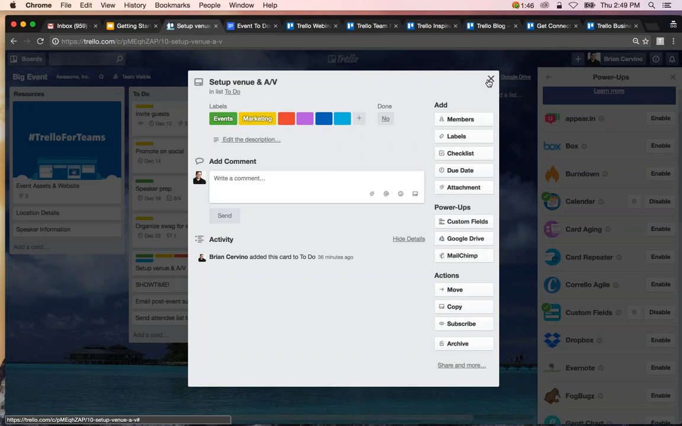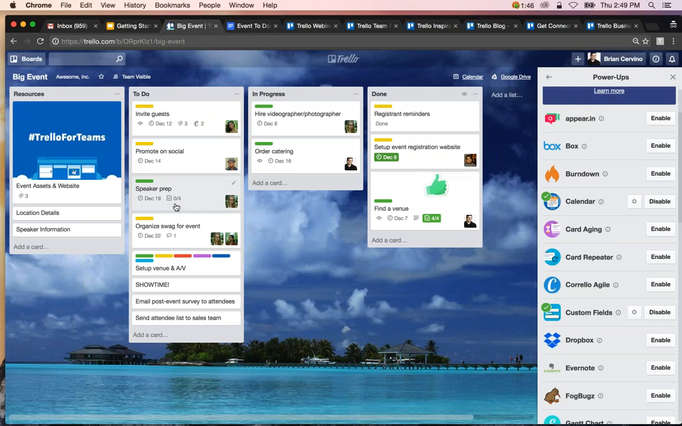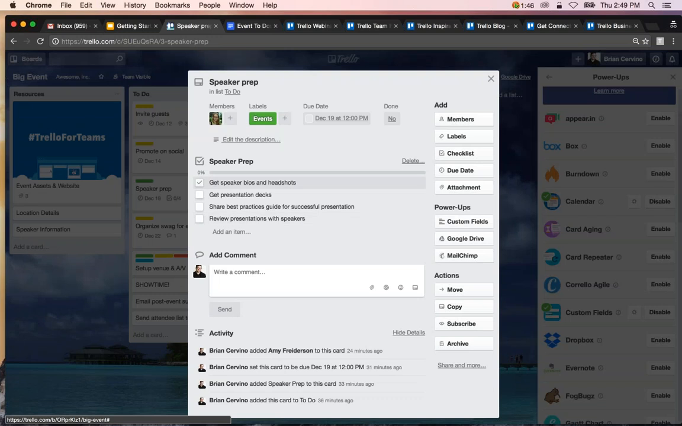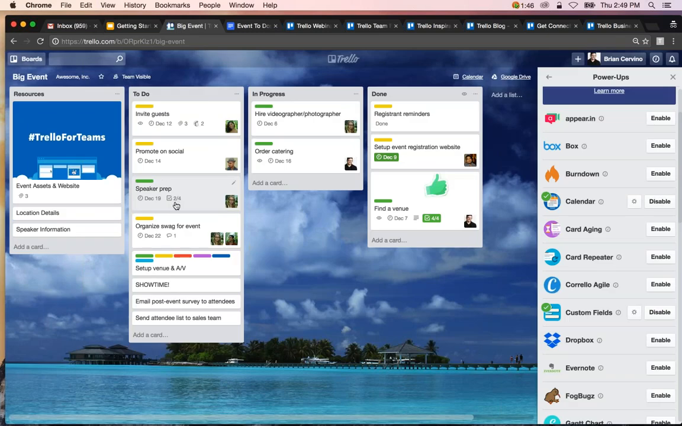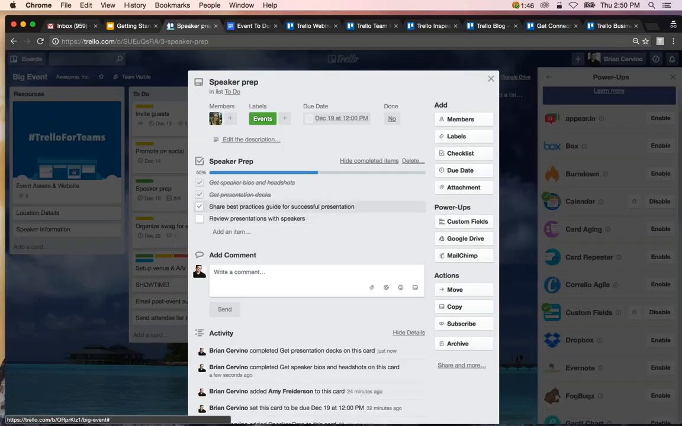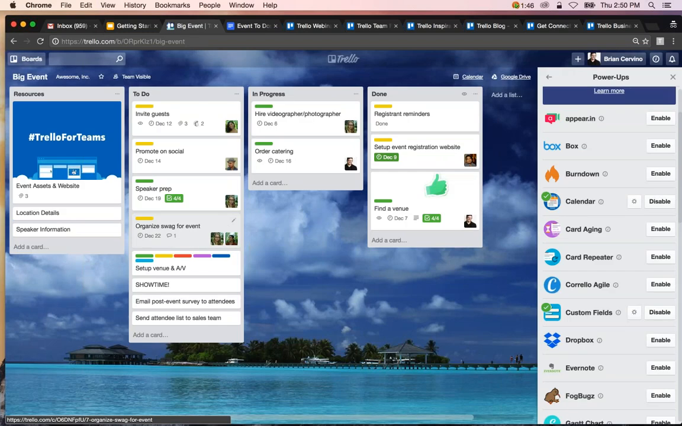Someone asks, what do these small symbols on the card mean? I'm not sure if you mean these. On the card front, these are what we call card badges. For instance, there's a checklist on this card, so when items get checked off, you can see this badge updates. This is just a handy way to get information about a card without actually having to open it. If all 4 items were checked on the checklist, then the card would have a green checklist badge.